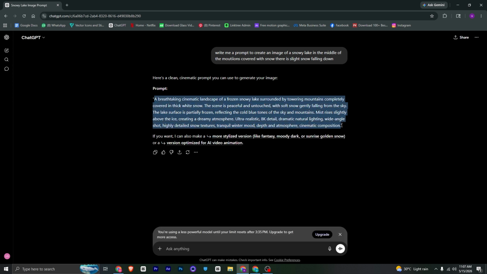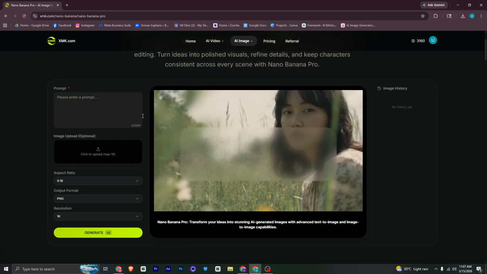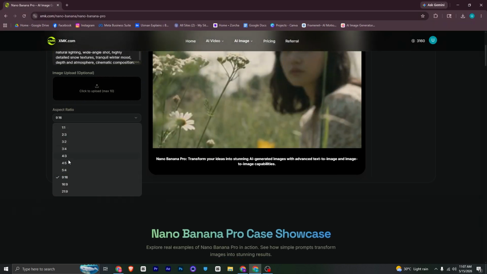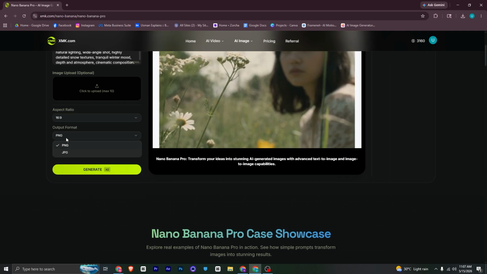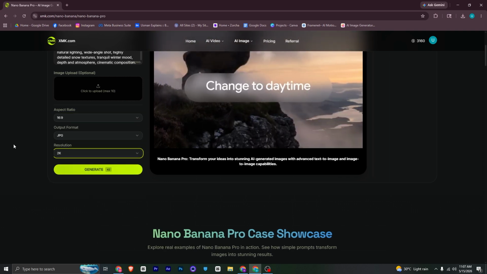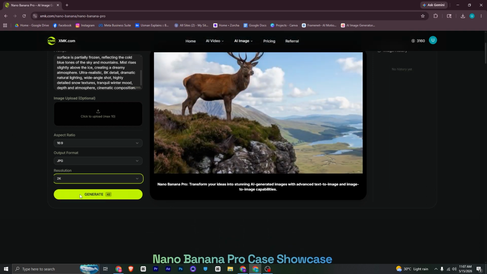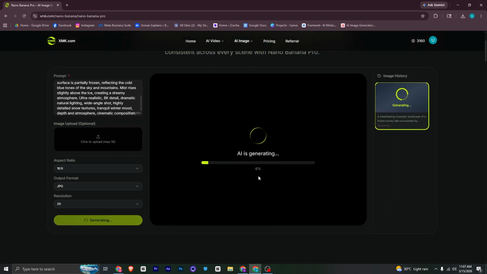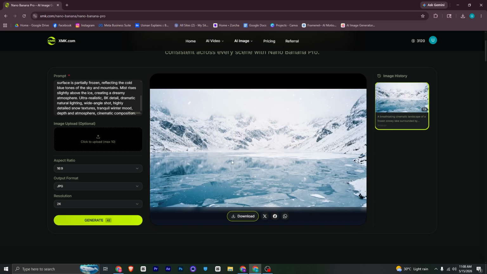Let's just copy this prompt, and then we will move right here, and in the prompt section, let's paste the prompt. In this section, the aspect ratio we will make 16:9, the output format will be JPG, and the resolution I will choose is 2K, and let's just hit generate. So the image is being generated. It won't take a lot of time. Once this is generated, we will move to the video section. So you can see the lake and everything. The image is generated, done. Let's just hit the download button.